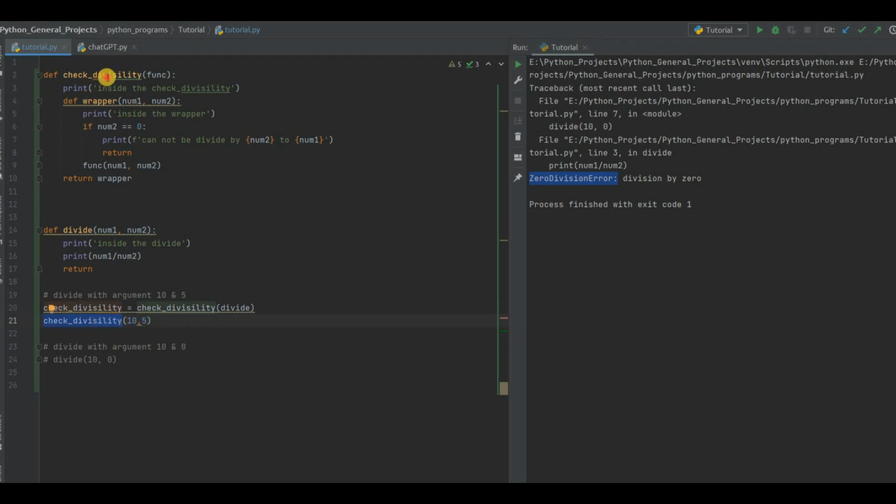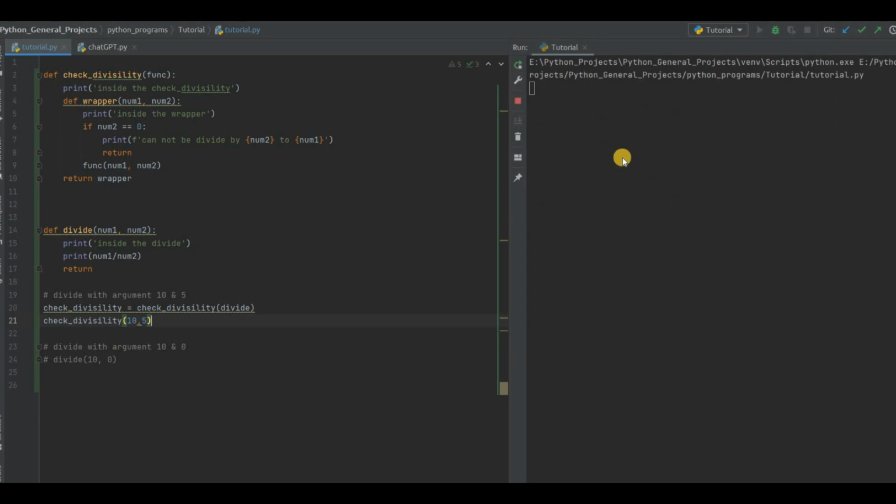So check divisibility function will get called. Whatever the value we have over here as an argument, func will hold that function name as divide, and after executing the above code, the divide function with argument 10 and 5 would get called and it will execute this function. So let's check what the expected output is.